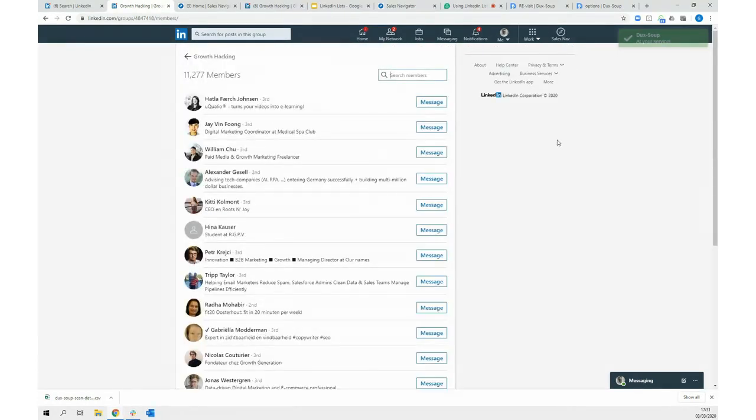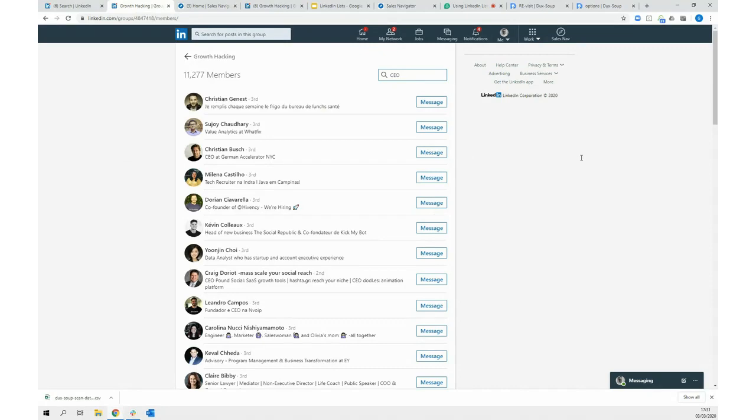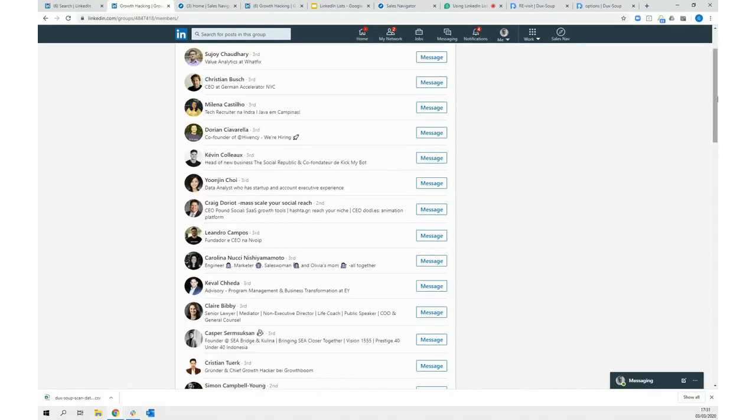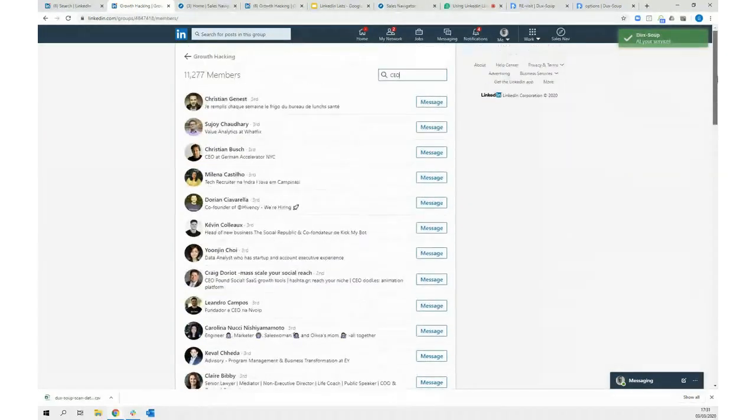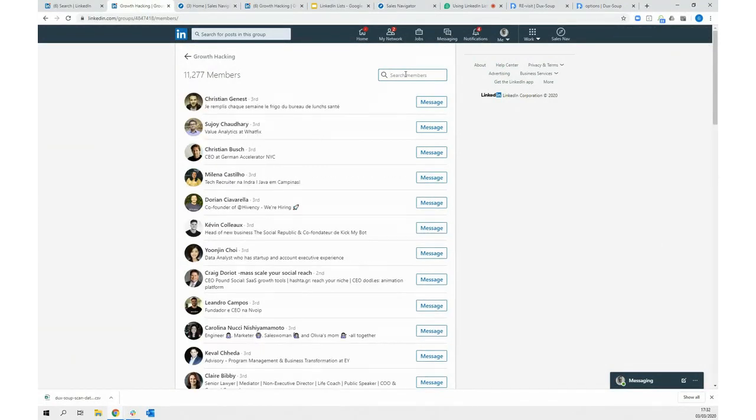Let's have a look here. So within the group here, what you can do now is carry out a simple search within that group. So, for example, if you wanted to put CEO, there we go. We get a result. It doesn't tell us how many on that particular search result. But yeah, you can carry out a search within there. It's a basic search. There's not many filters available within standard LinkedIn.